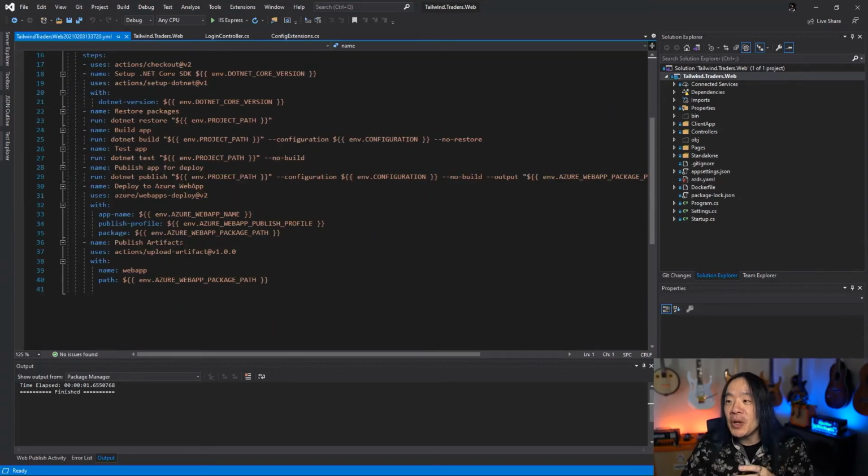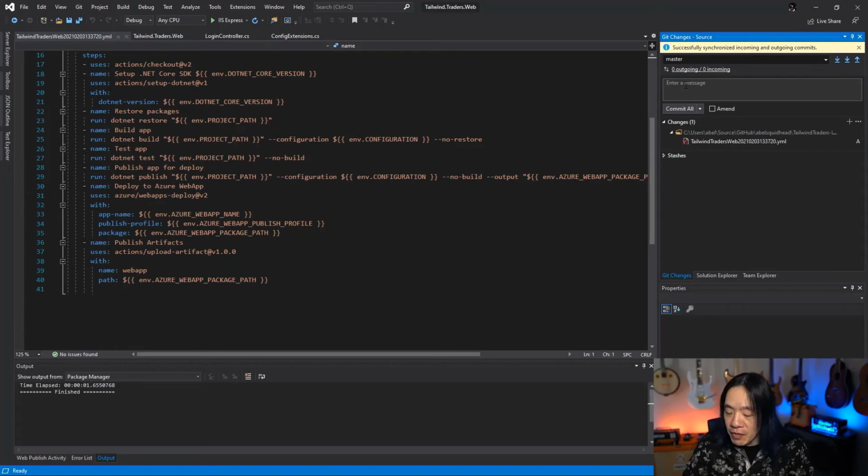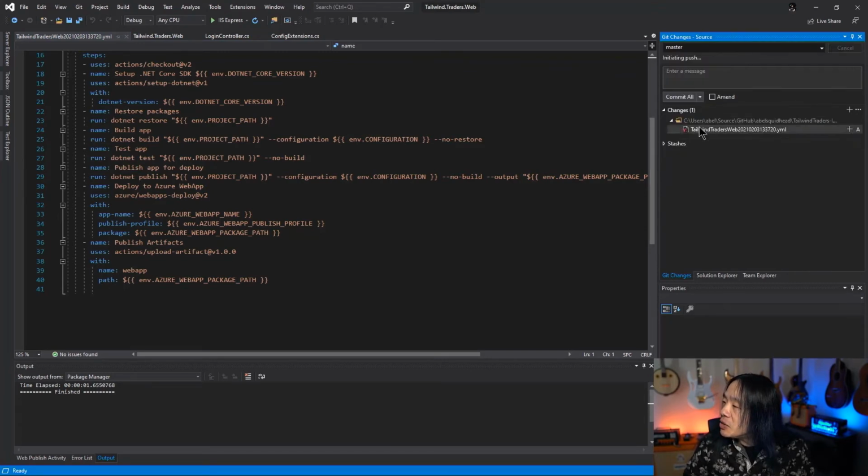And what's this workflow going to do? It's going to build my application, run all of my unit tests, package everything up, and then it'll deploy my application into the resource that we just picked. All right, I do need to check this workflow definition file in, so let's give this a good message. We'll commit and push this into GitHub.